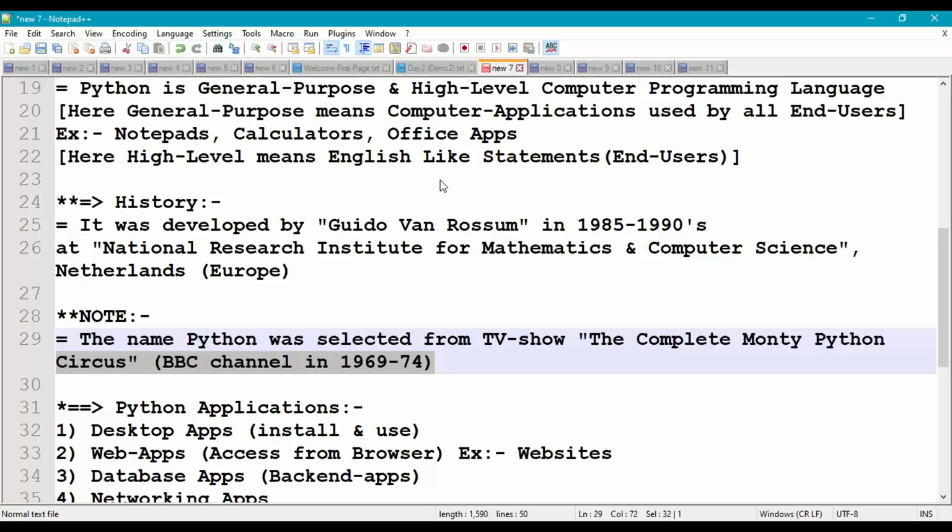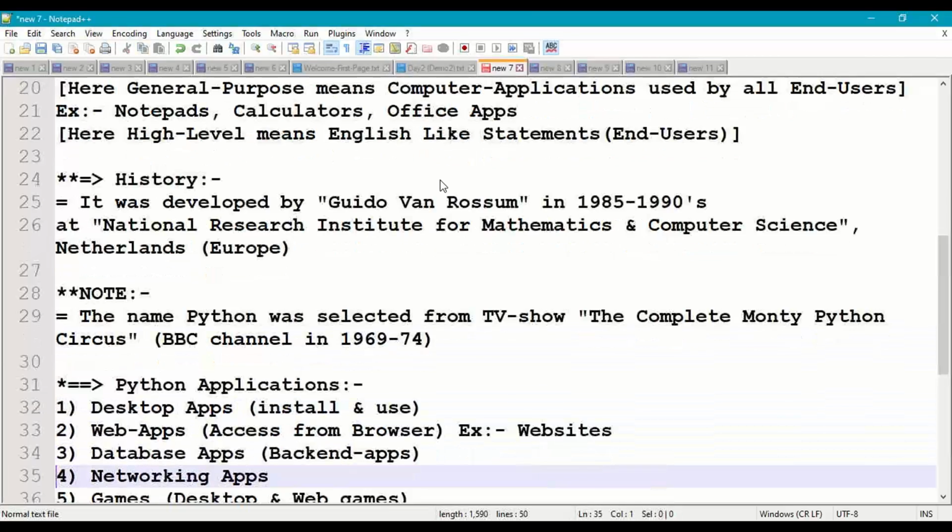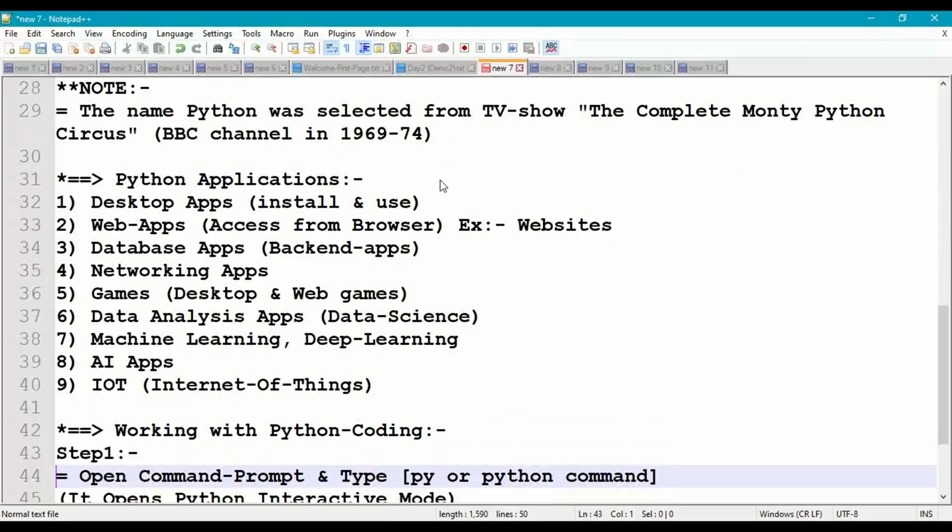Right, now coming to what are the different applications which can be developed using Python. We can develop desktop applications. Desktop applications means you install and use them in your computer. Second one, we can develop web applications. Web applications means websites.